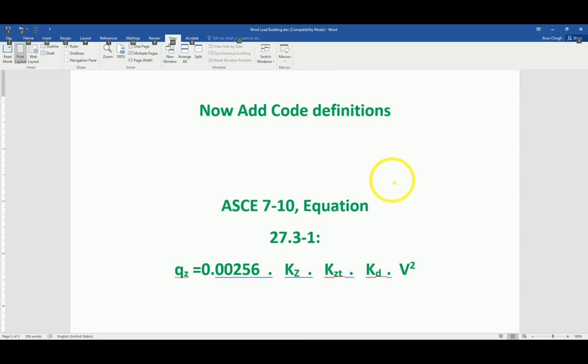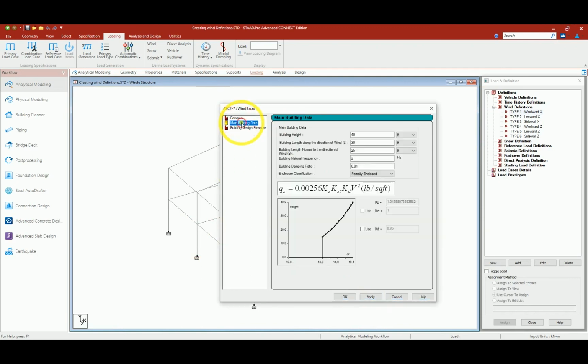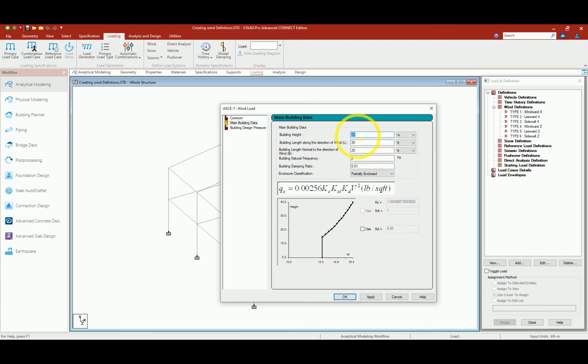Once I select an exposure and click apply, the common data has been incorporated. Next is the main building data. Here the most important is the formula qz which I was mentioning. I will have to change the units here because this formula takes the units in pounds per square feet. So I will have to change the units of the building height. Building height, as I have mentioned, mean roof height 10.5 meter. So the mean height L will take 10.5 meter.